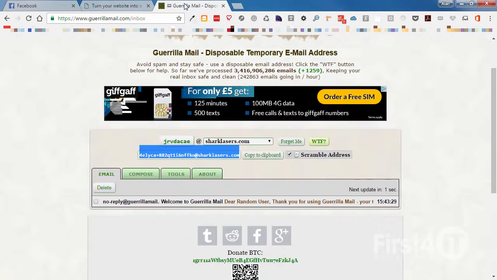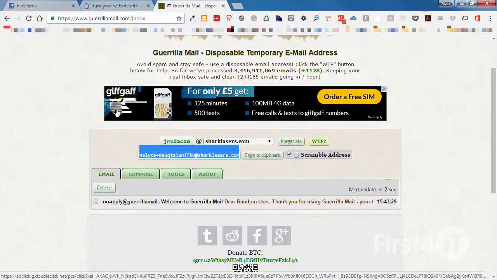So if I go up to the top of the screen here and click on Gorilla Mail, you'll see that when you arrive on the site, which is www.gorillamail.com, it creates an inbox for you straight away. The name of your mailbox or your email address is jrvdacae@sharklasers.com. Now, yours will be different, of course, and every time you arrive at the site, you will get a new one. If you click Forget Me and refresh the page, you'll get a new email address every single time. So you can use this multiple times if you want to.